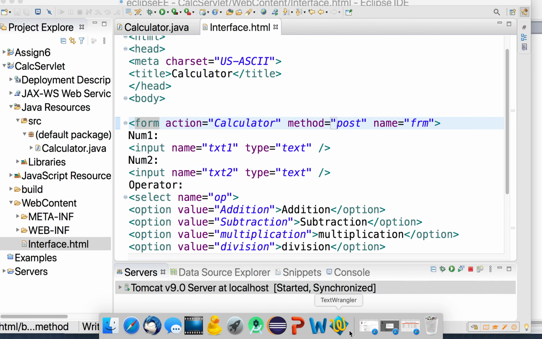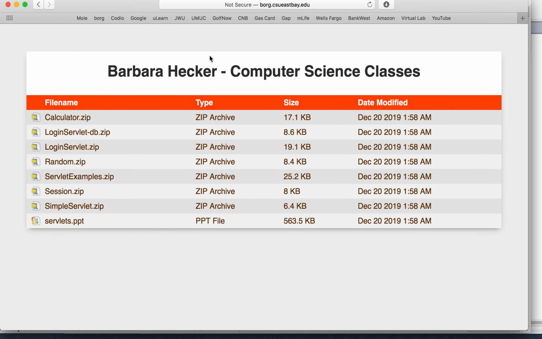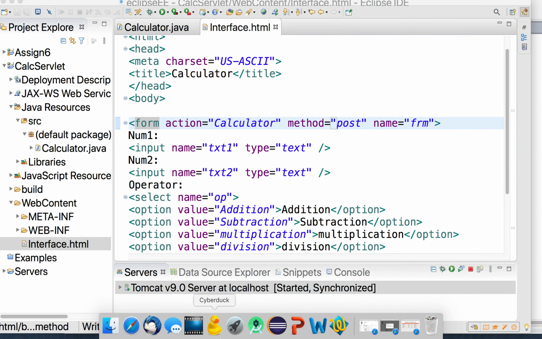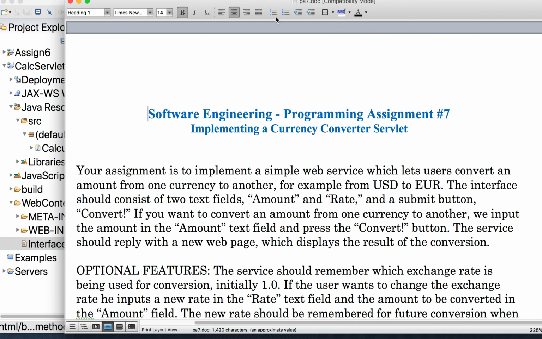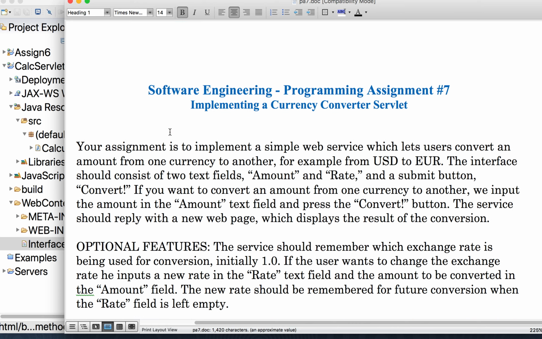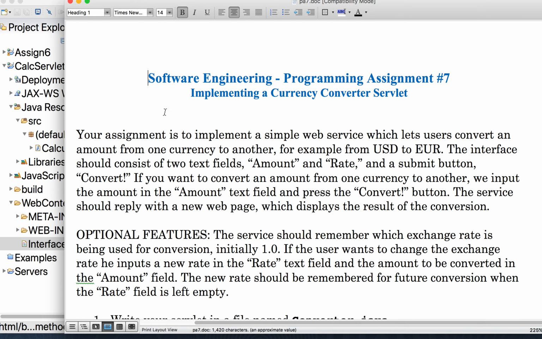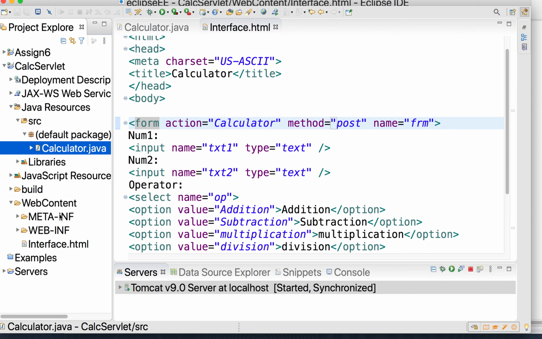So let's take a look at the assignment. The assignment, if I can find it, there it is. So your assignment is to implement a simple web service which lets users convert an amount from one currency to another. For example, from US to Euro. The interface should consist of two text fields, amount and rate. Well, let's go back to here for a second.